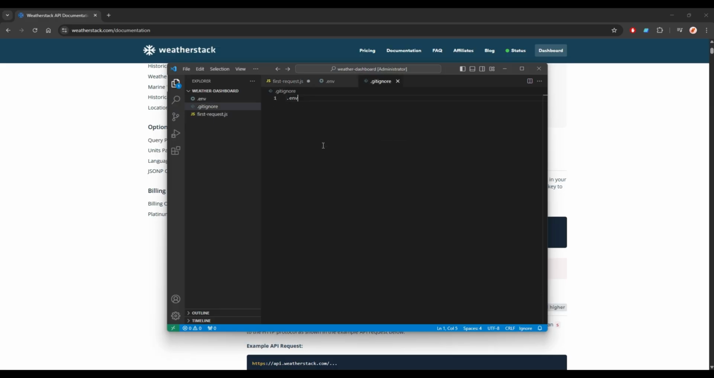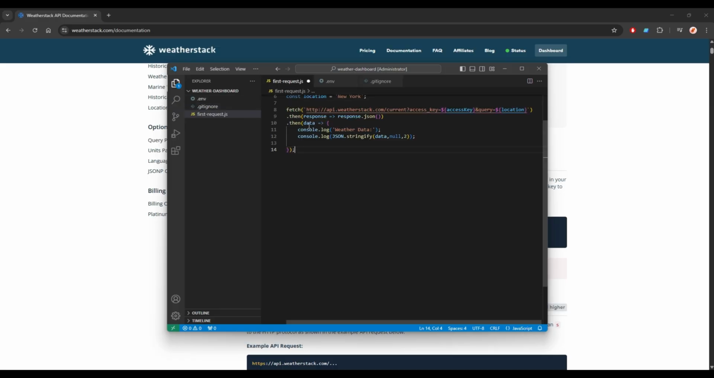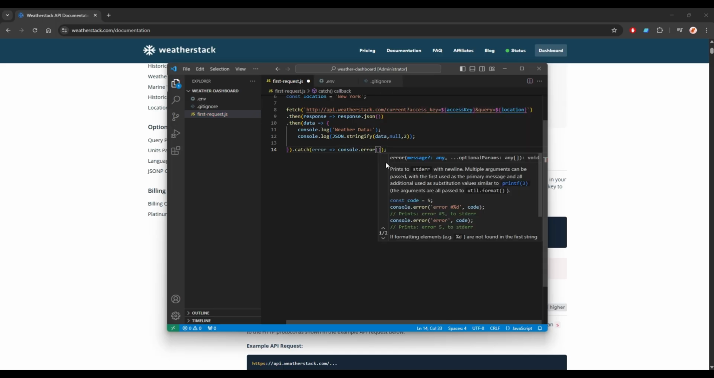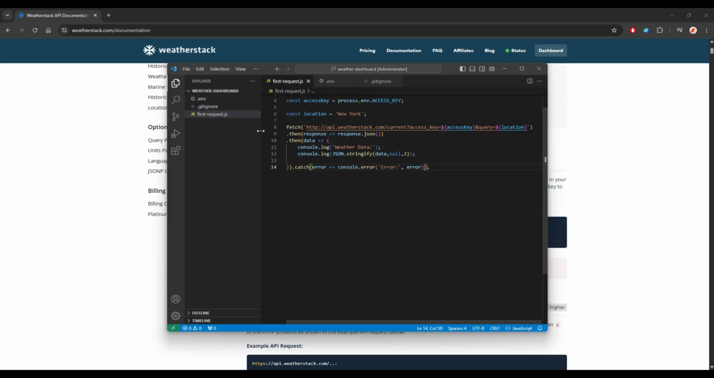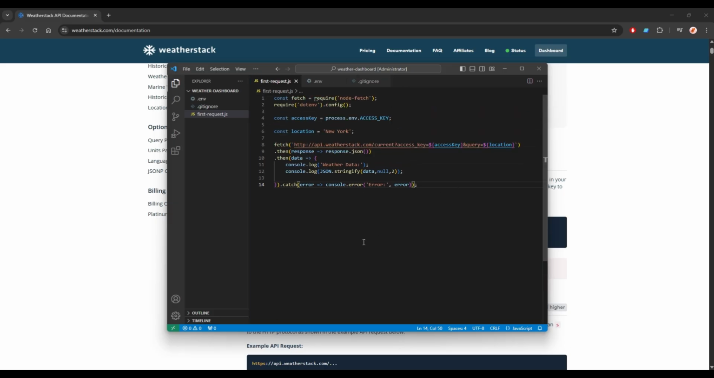And then, you know what, honestly, we can do a dot catch, and then we can catch any errors if we do get any. And then we want to do console.error, just to print out our error. Okay, perfect. Now we want to save that. So now we have our first request.